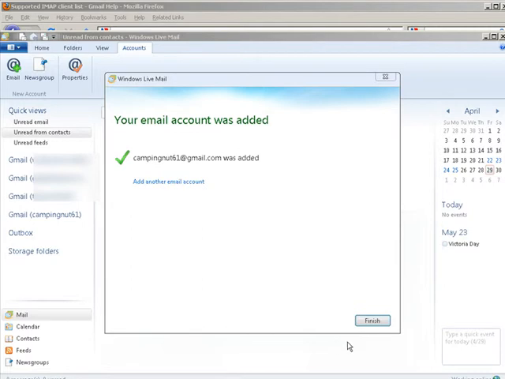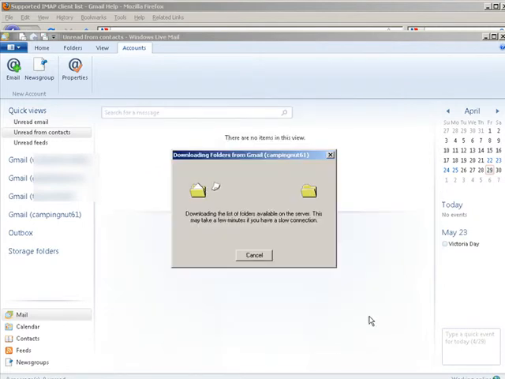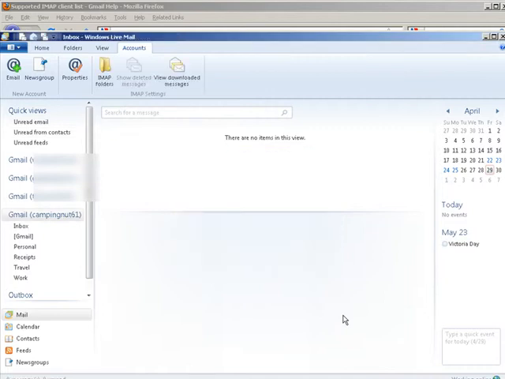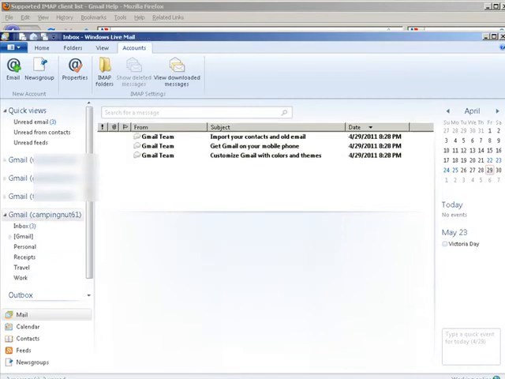Okay, so let's click Next and Finish. Okay, it's downloading a list of files and folders. You'll see here that it has created a new one for me. Okay, so that's how easy it is to set up a Gmail account. Now you may have to set some manually if you're using other ones.